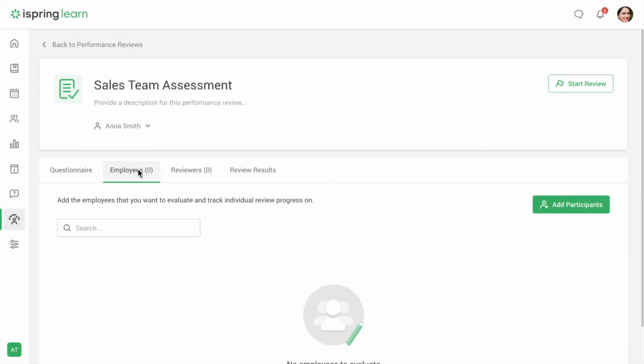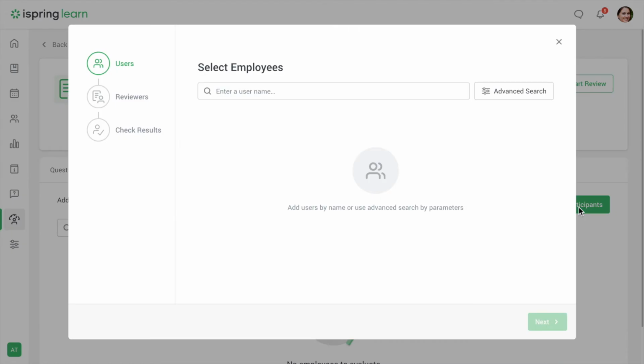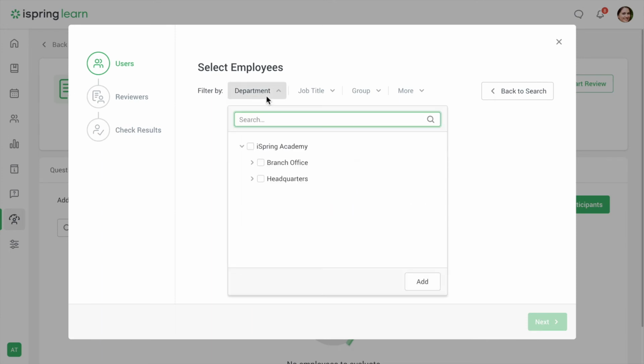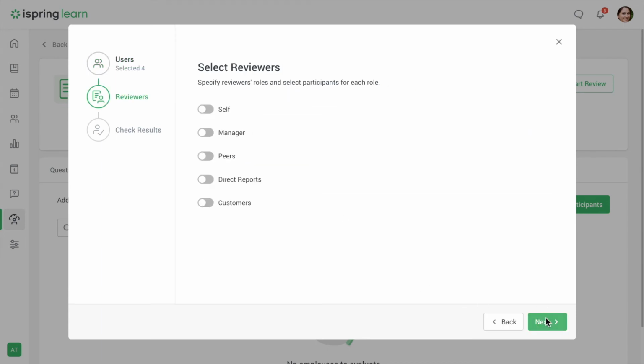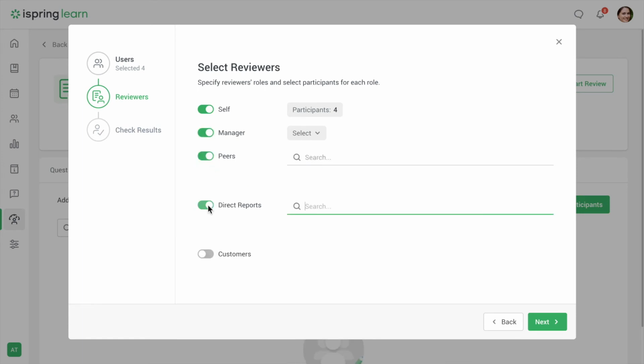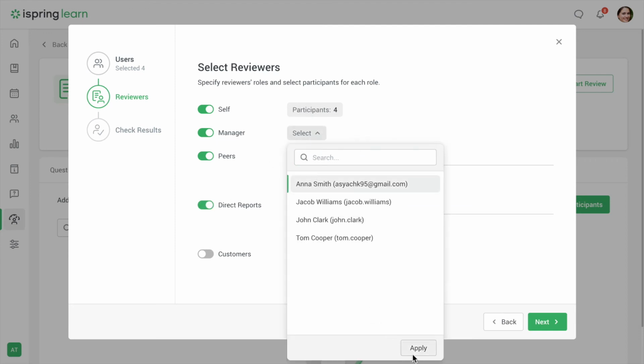Go to the Employees tab and select Add Participants. You can find an employee by name, evaluate an entire department, or for example, select people by job title. Then choose Next. Here, we can choose who will perform the review. If feedback is given from all sides, that is, the manager, peers, direct reports, and the employees themselves, then this method is called 360-degree feedback. Now choose the users who will evaluate.